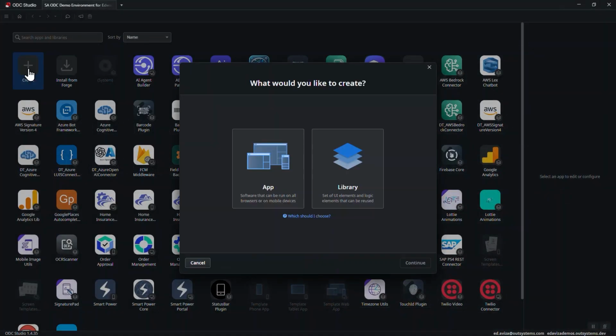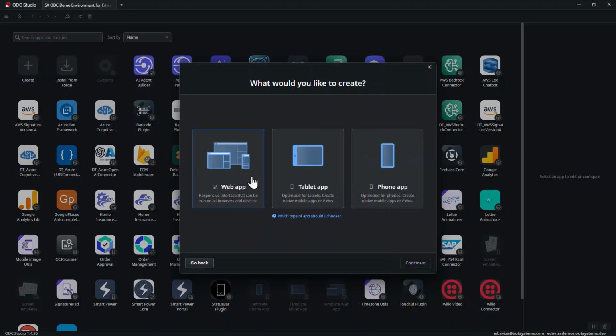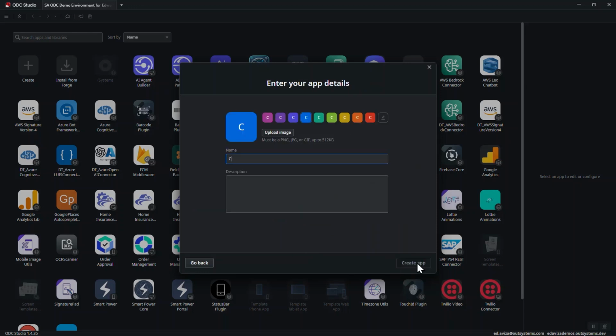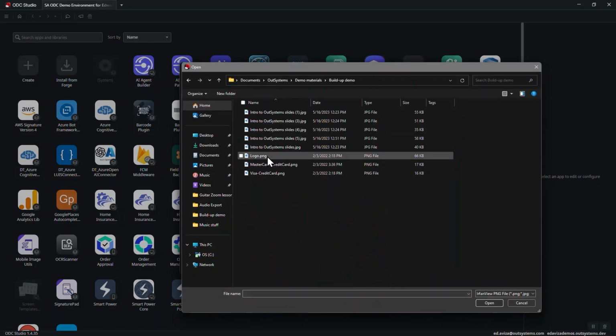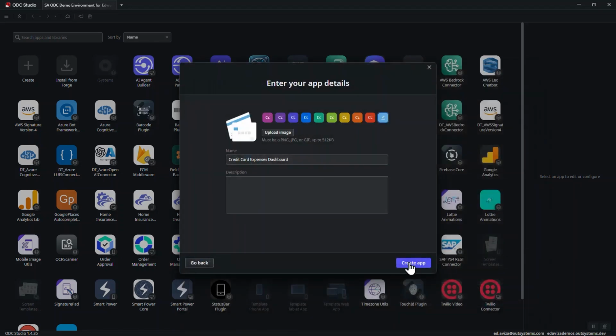First, I'll open ODC Studio and click the Create icon at the top of the screen. This will display a dialog box with options for building a web app, tablet app, or a phone app. In our example, I'll select Web App, and in the Details screen, we can enter a name and a description for the application. We can also choose a base color for the app's UI theme, or we can upload an icon image, and as you'll see, the color of the icon will become the theme color of the application.